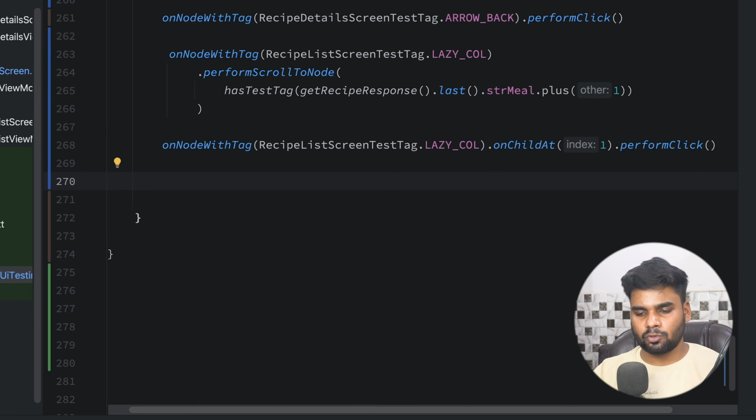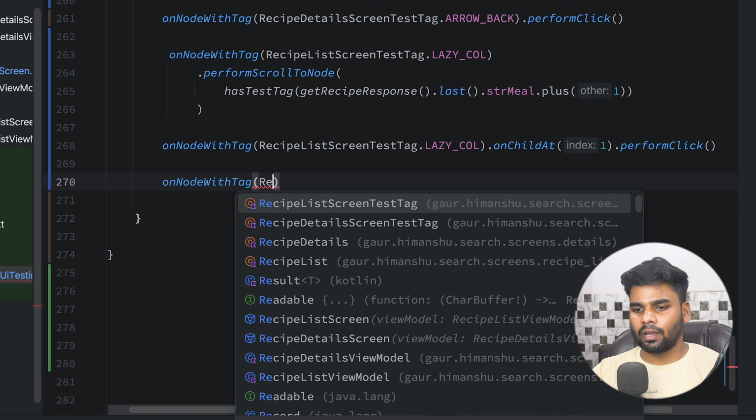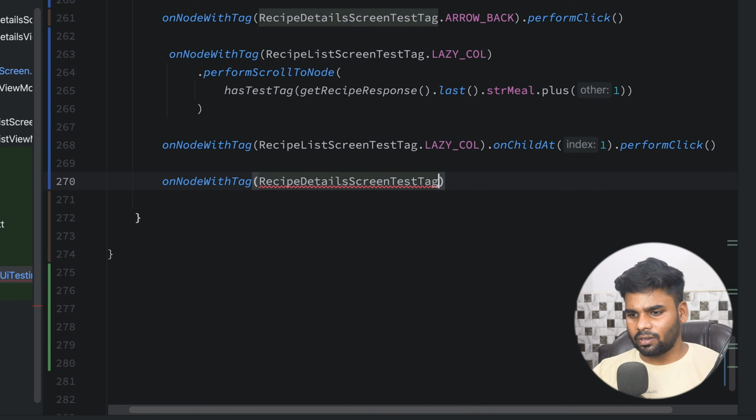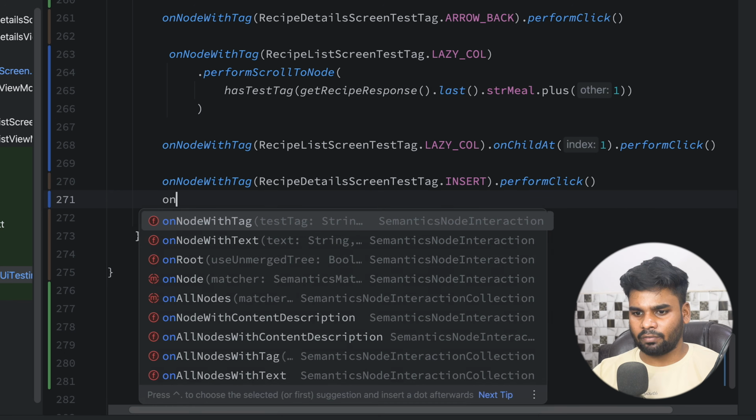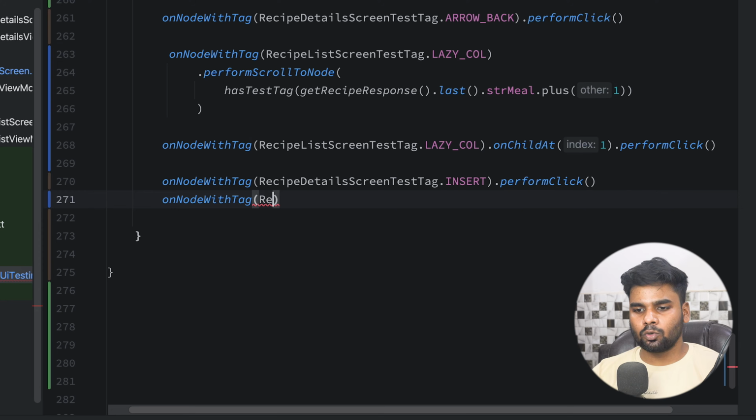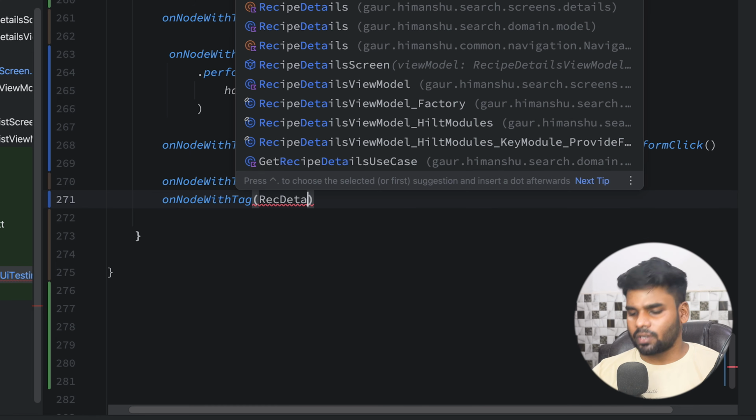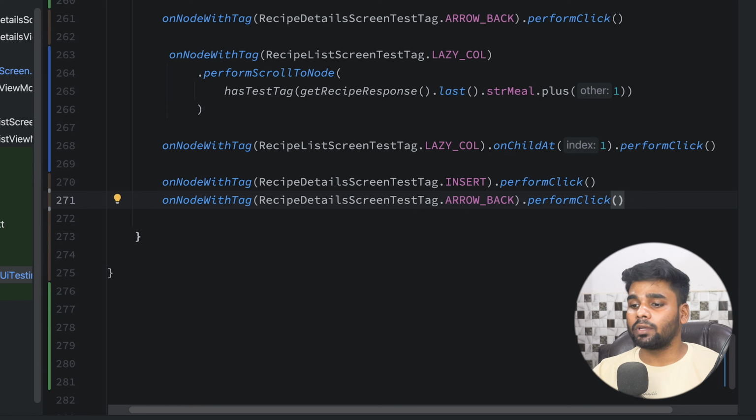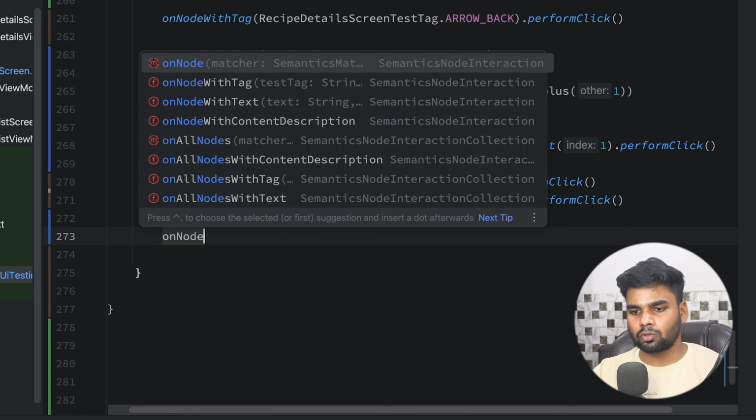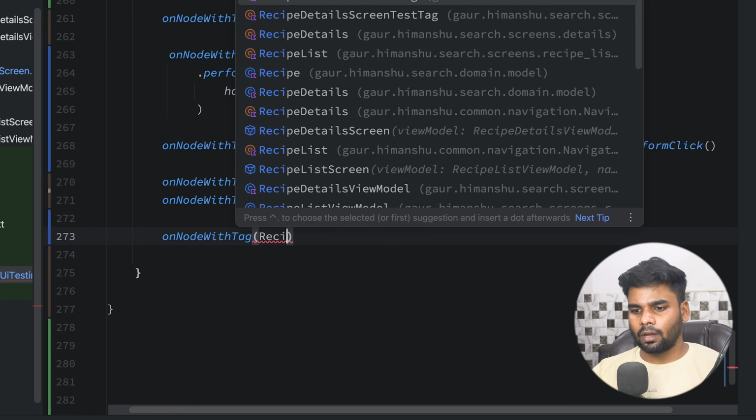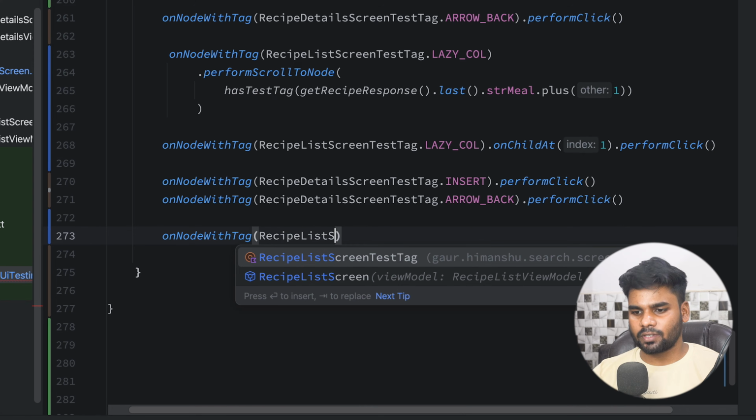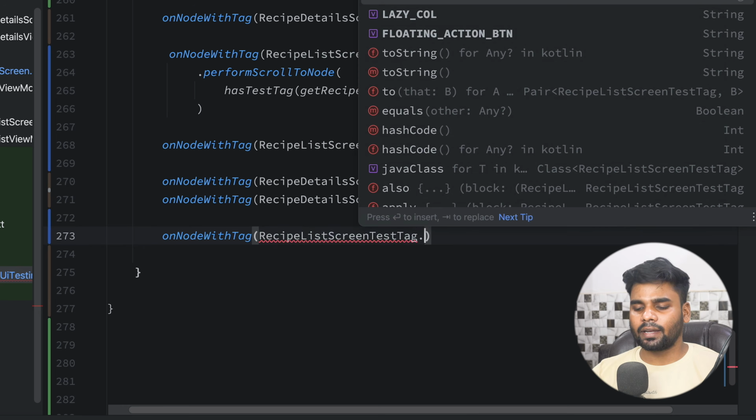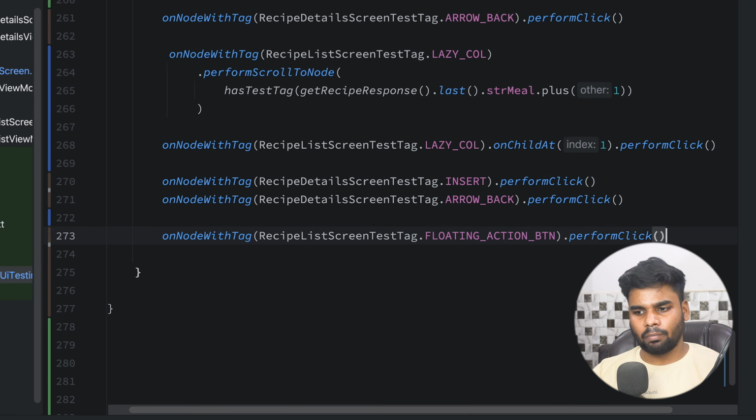Perform click. So it will eventually navigate me to the recipe detail screen, and in my recipe detail screen again I'm going to use a recipe detail screen test tag. Within this we have insert, and simply perform click. After that you will use a recipe detail screen test tag arrow back and perform click. So again you are coming back to the recipe list screen, and now I'm going to use onNodeWithTag recipe list screen test tag that contains the floating action button. Perform click.